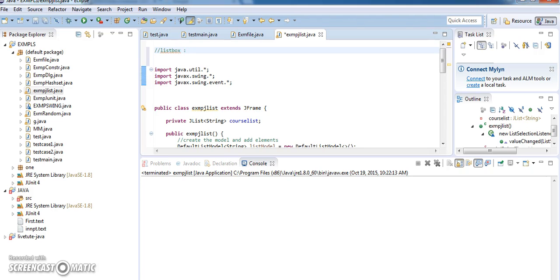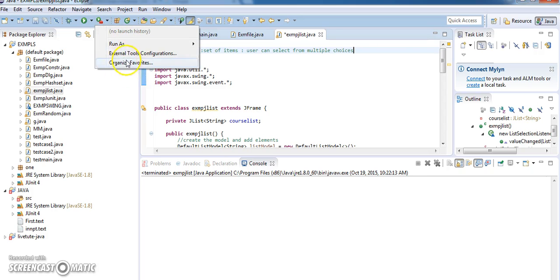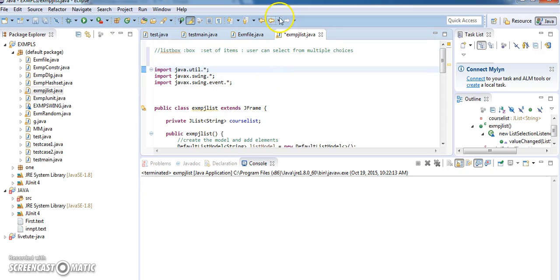We know that a list box is nothing but a box which consists of a set of items, where the user can select from multiple choices. Multiple choices, you can select any one. That is what is called a list box. Java provides that too. For example, if I select this down arrow here, I have options, which is a kind of list box. So we are going to write a program for that.